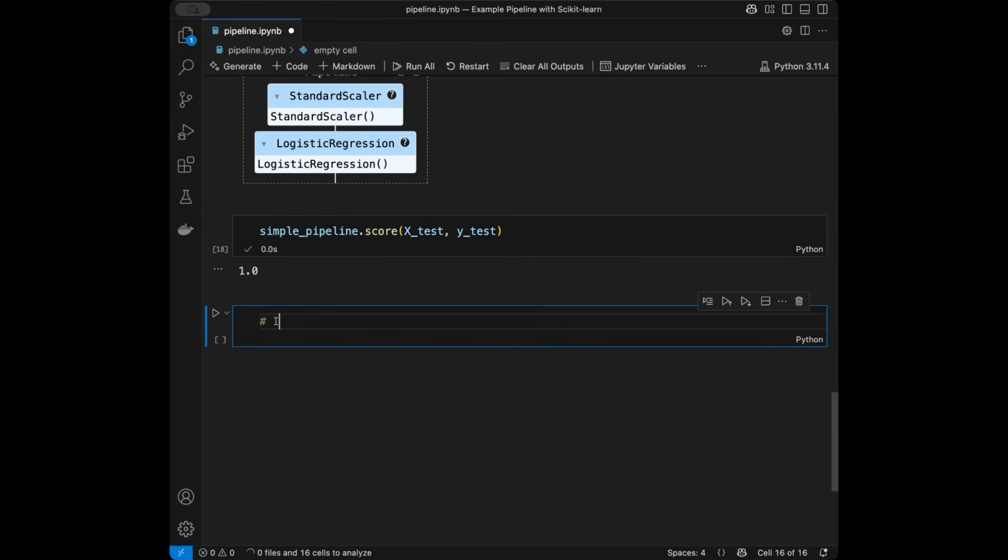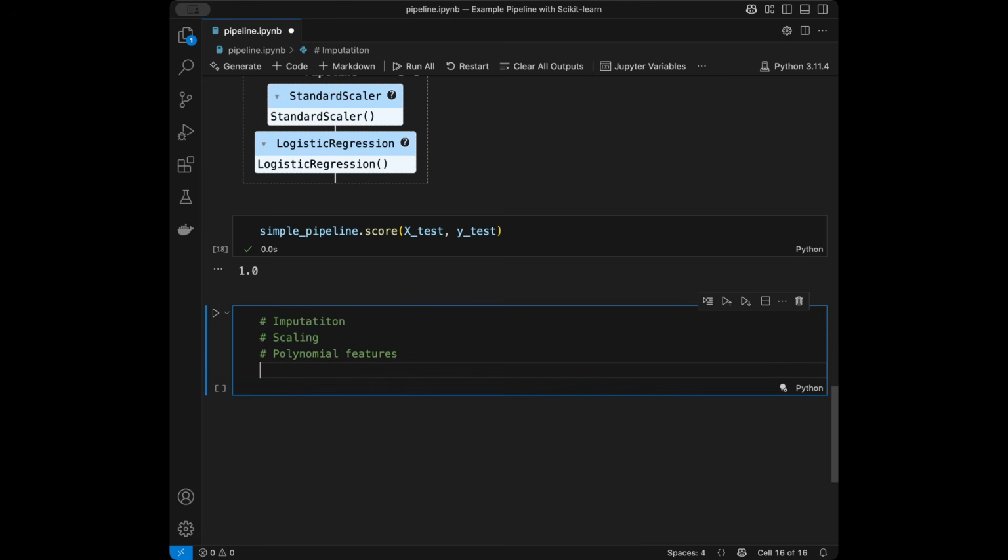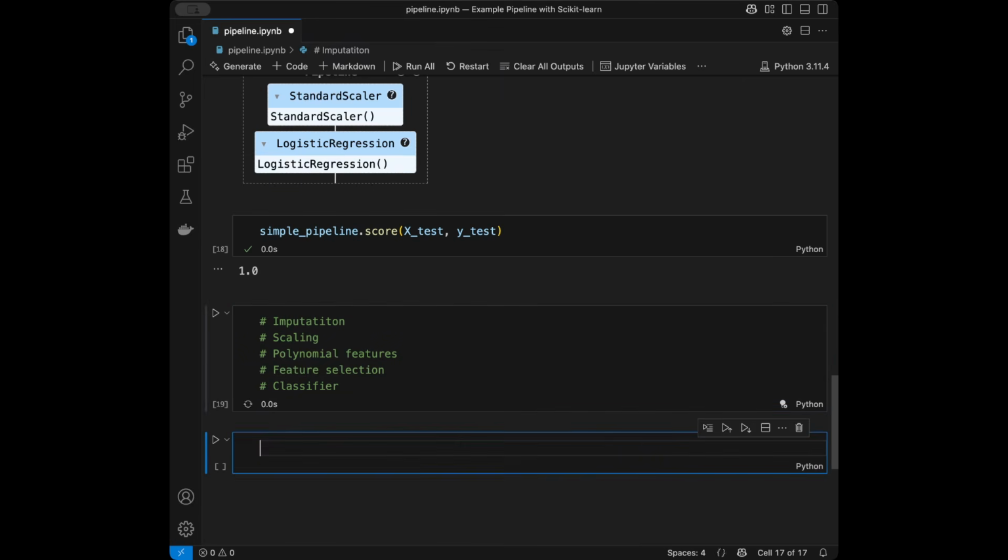We are going to do imputation, scaling, polynomial features, we are going to do feature selection, and we are going to apply a classifier. Let's do that. We are going to make some extra imports for that.